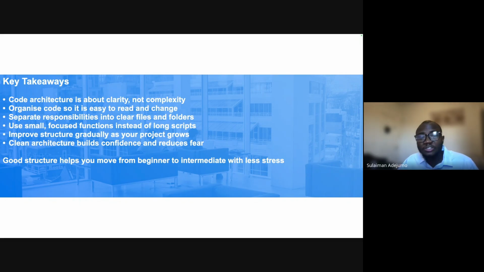It's important to improve structure gradually. You don't need to get everything right at the start. Good structure evolves as your understanding of the project grows. All of this leads us to one important outcome: clean architecture builds confidence and reduces fear. You feel more comfortable opening your own code and making changes, right? With good structure in place, moving from beginner to intermediate becomes smoother and far less stressful.